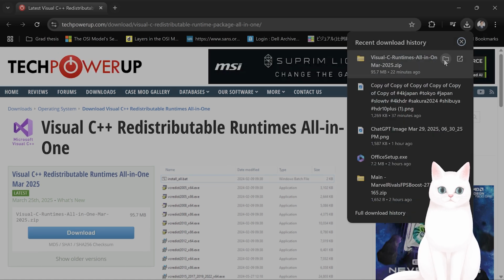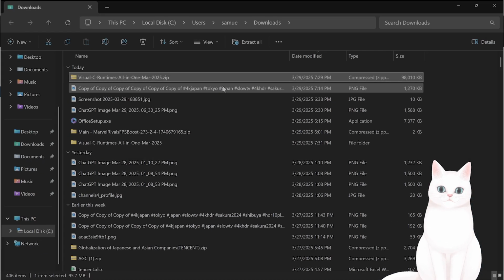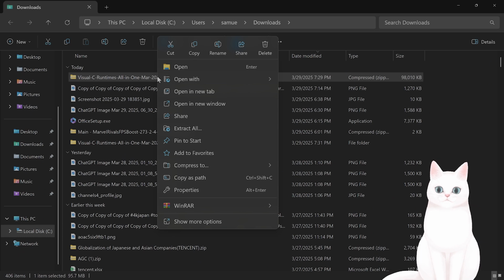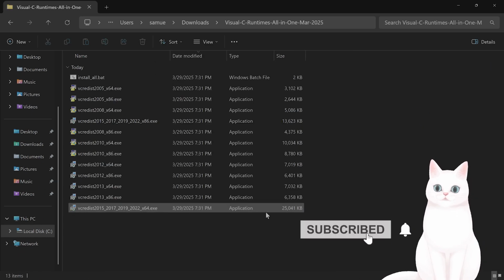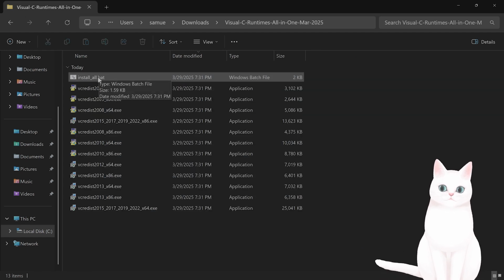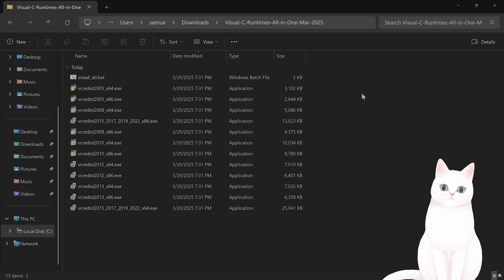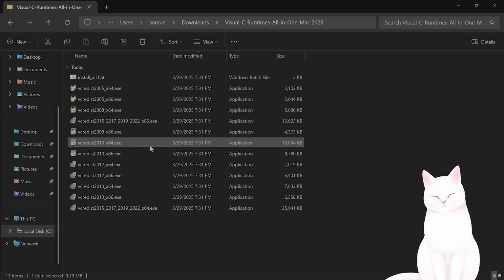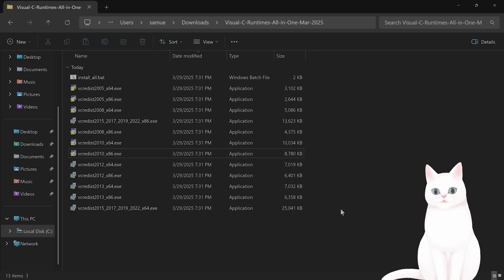And after it has downloaded, you'll get the zip file. You want to right click on the zip file, click on extract all. And once you have done that, you're gonna see something similar to this. So you want to double click on the bat file on the very top. And what this will do, this will install all of these one by one, which is exactly what you want, and this will 100% fix your issue.